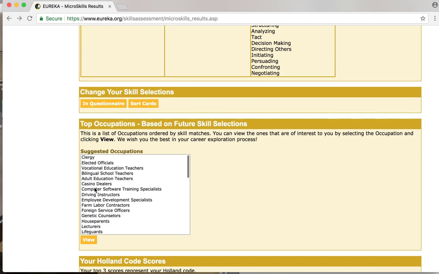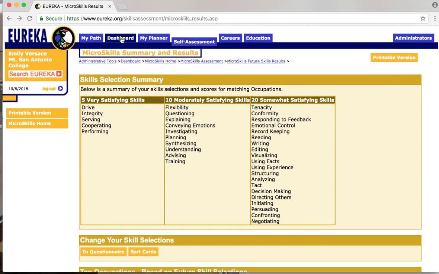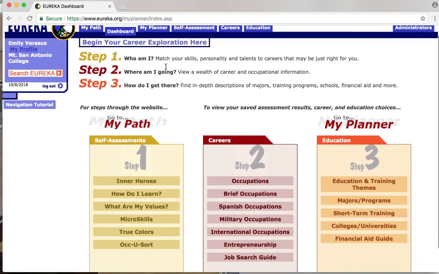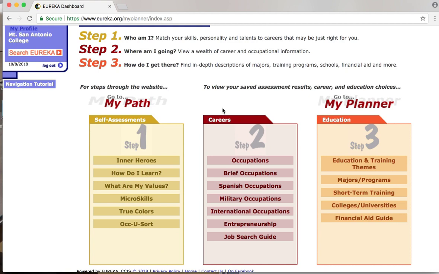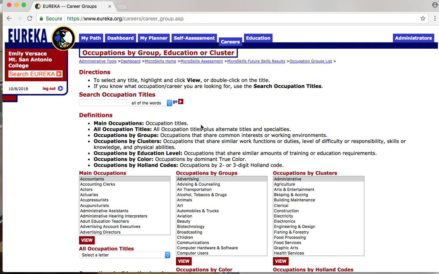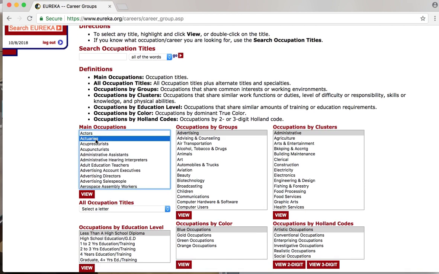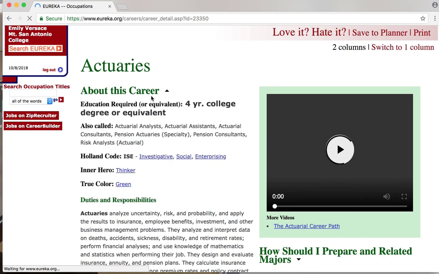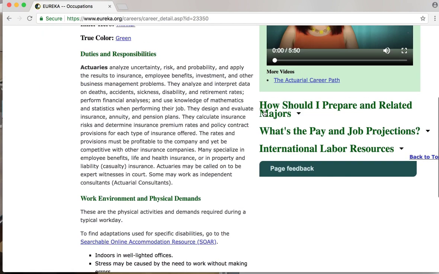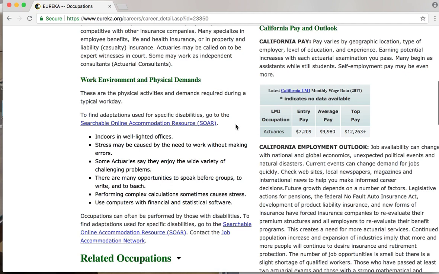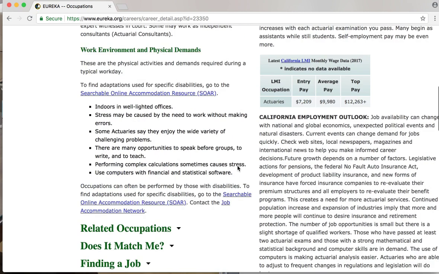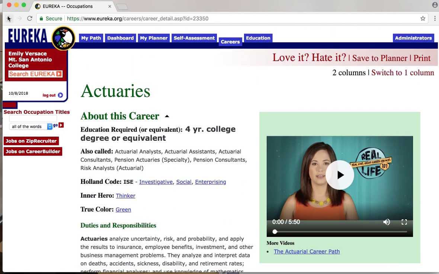Now, another way you can use Eureka is we can go back to our dashboard. So you might think there's a specific career you want to look up, and you can do that here. You can't just do it through the skill assessment. You can also click on occupations, and you can pick it this way, and you can say, what's an actuary? And just click on it and find out about being an actuary. And I think this is a pretty good paying job, actually. Yeah, look at that. So if you're good at math, actuary could be a good job for you. So that's another way to do it.